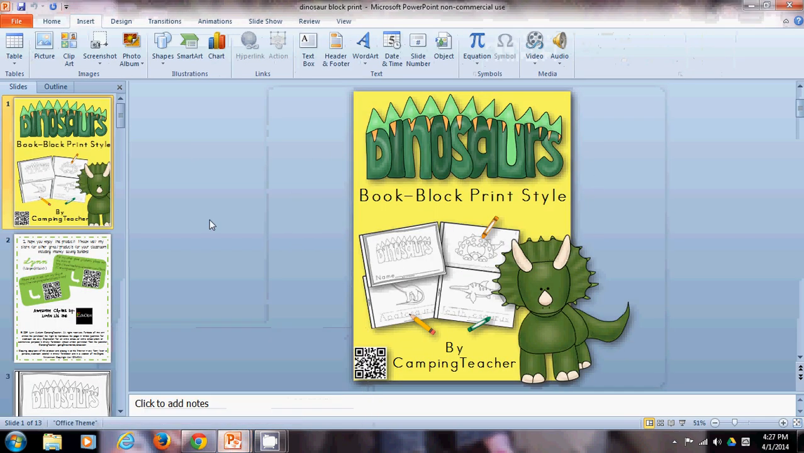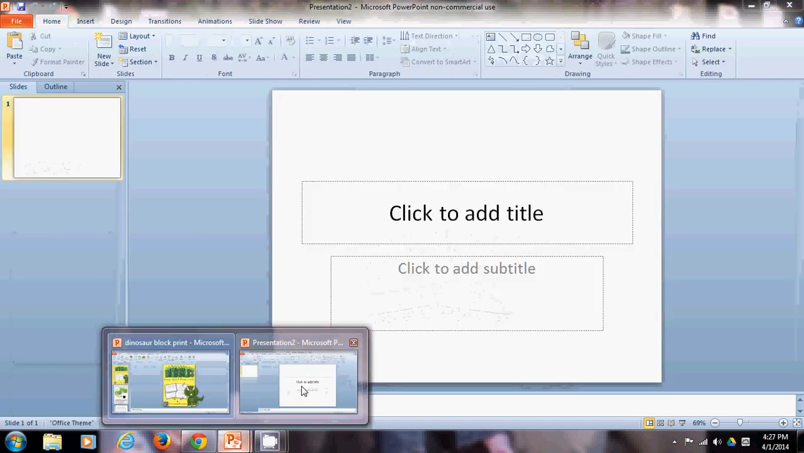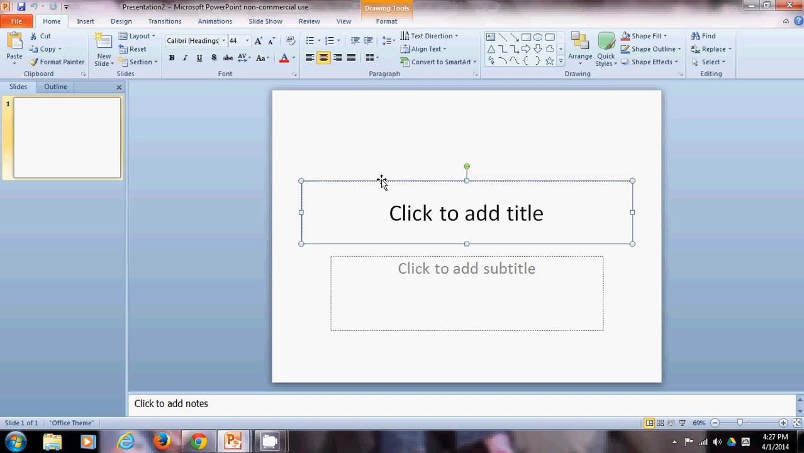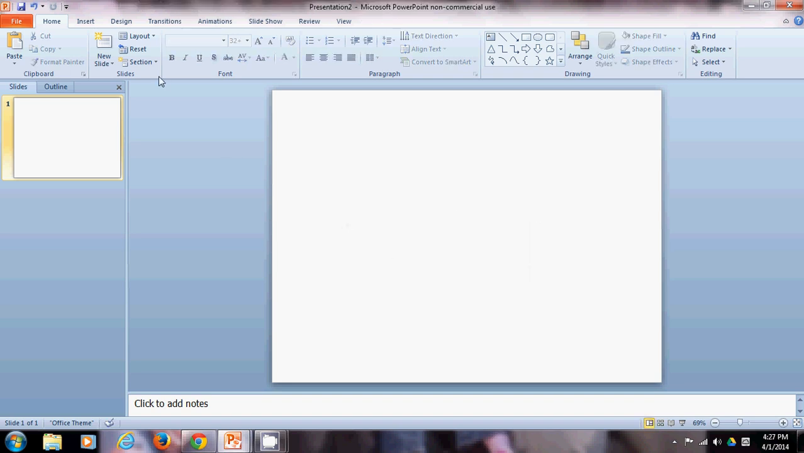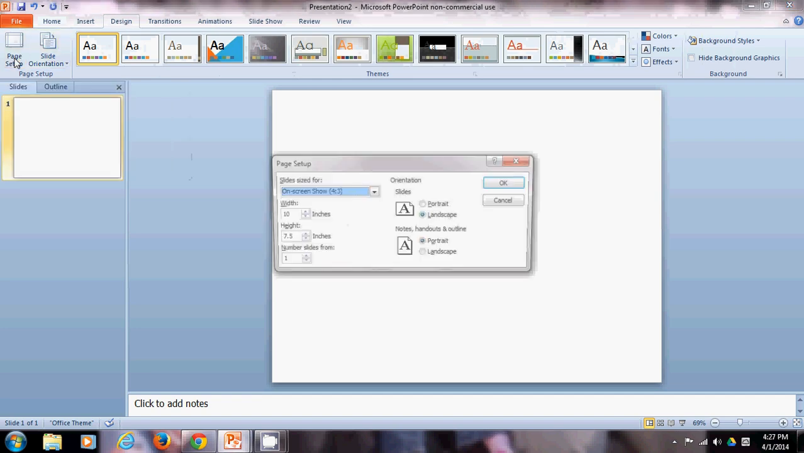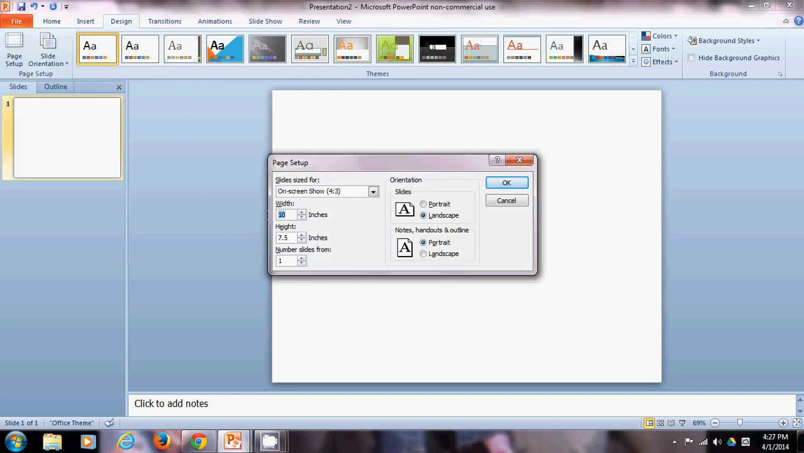And I pulled up a product that I've already made and have on my store, but I'm going to use it for this demo. And it's my little dinosaur book. And I'm going to open up another PowerPoint slide. And as always, get rid of these little boxes. They are not necessary. First thing you need to do is go to Design and then go to your page setup and change this right here to 8 by 8.